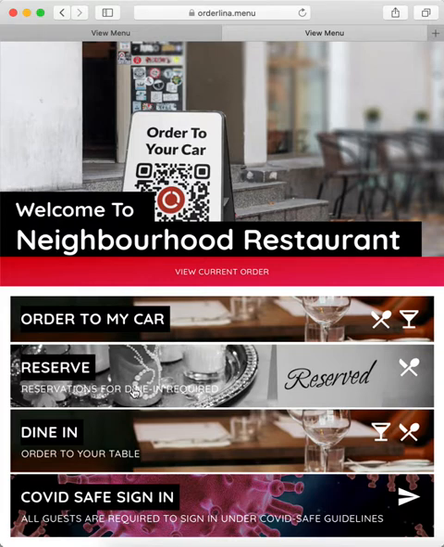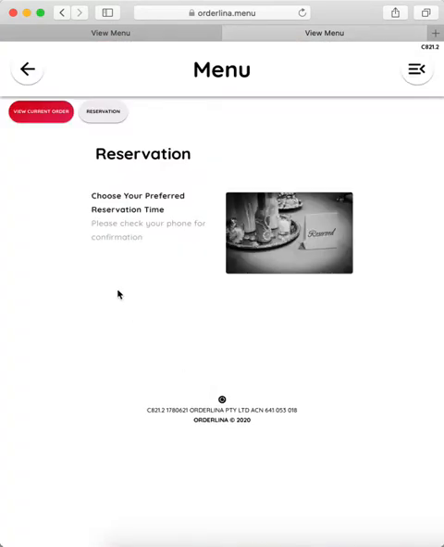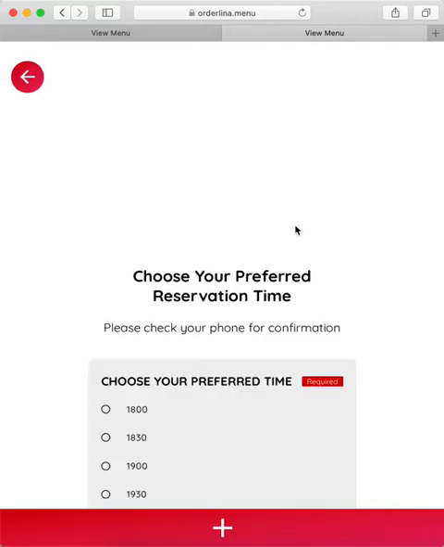a reservation. Obviously you want to have your menu link on your order food button or on your website or embedded in your website, and you want to have that on your Facebook page. After the guest has seen the menu here, they're just going to go ahead and push the reserve button. They can do this from their phone at home, and choose their preferred time.